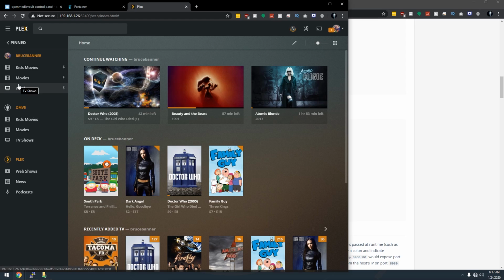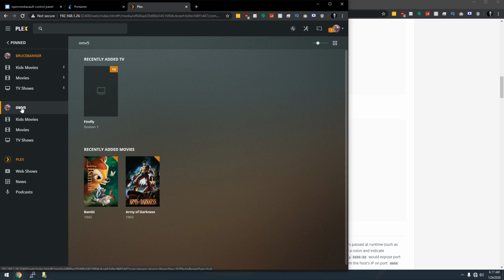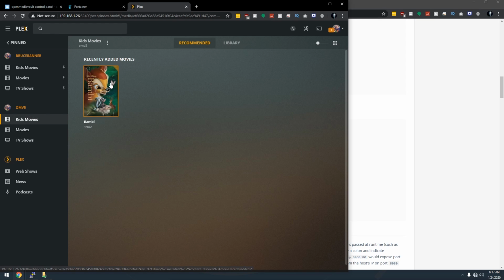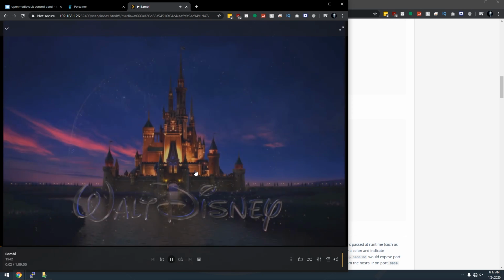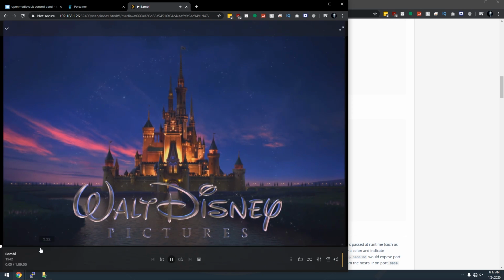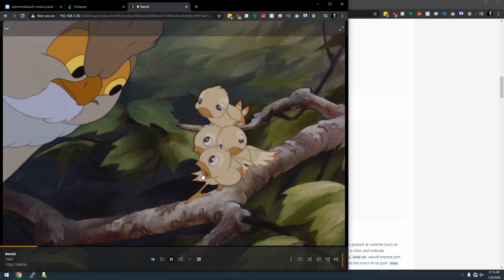And then we'll have to come over here. This is a little different because I've got multiple servers set up. Bruce Banner is the server I've had up for a while now, whereas OMV5 is the one that we just set up. So what we'll do now is let's just go over to the kids' movies. You can see that it already found the movie, so we should be able to click play. I'll give this a second to think. It is doing quite a bit of other stuff in the background, but there we go. Now we have Bambi on here. This, of course, is the version from 1942. So it is working. There you go.